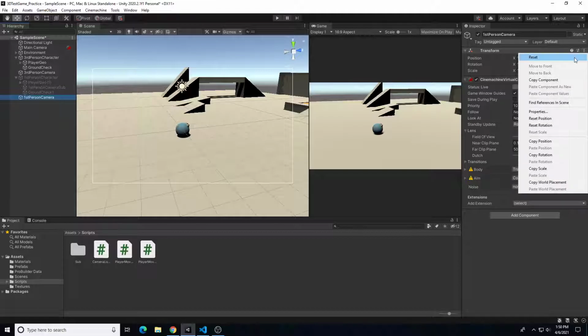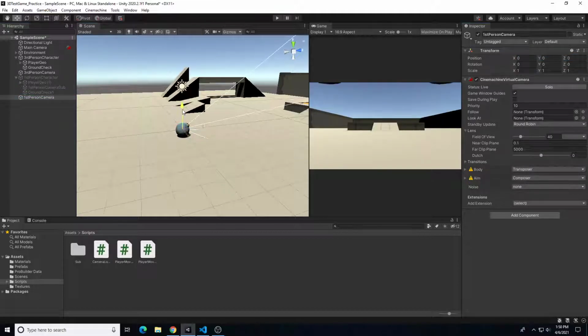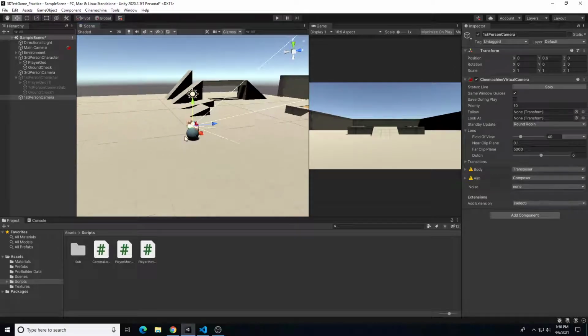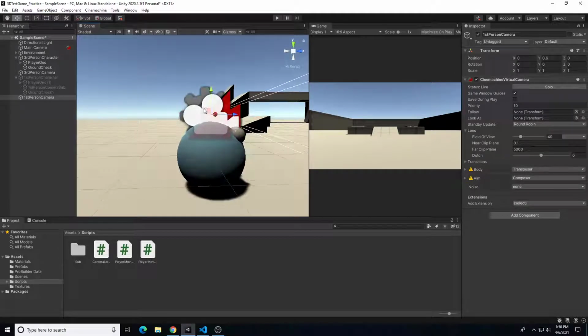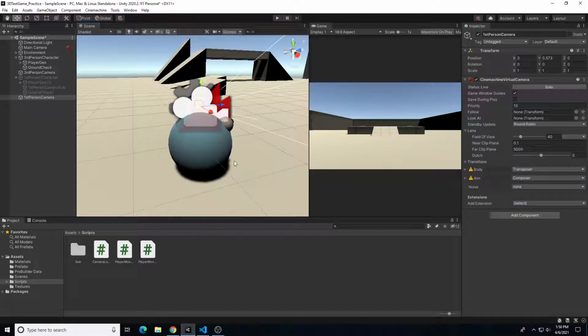I'm going to reset my transforms, puts it back to the center, and I'm going to move it up. I'll zoom in. I'm going to put it above the character's head, somewhat like that. I don't want to see the eyes, but we'll turn off the visibility of the geometry when we're in first person point of view as well.